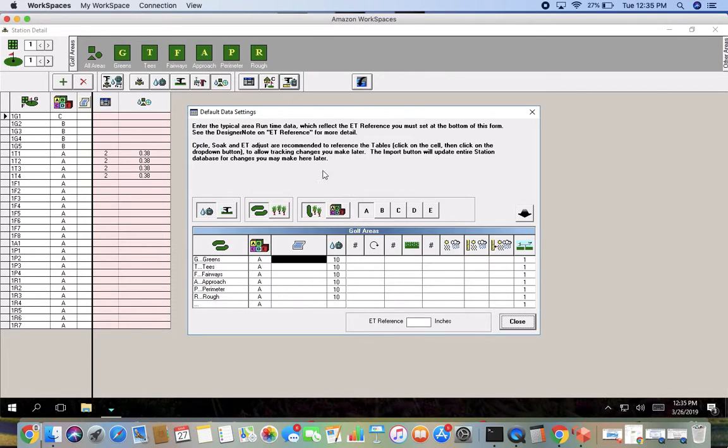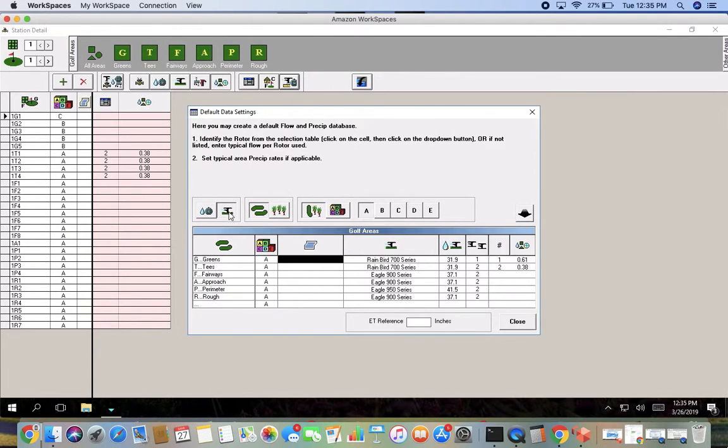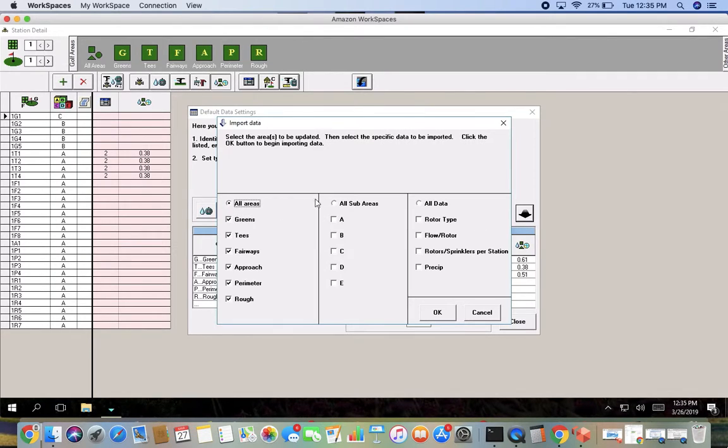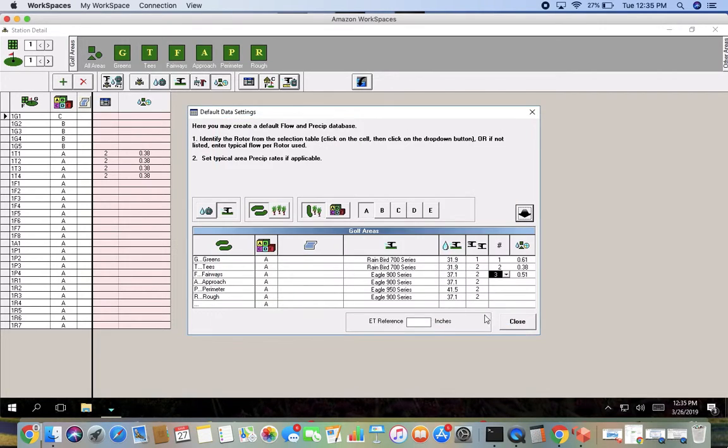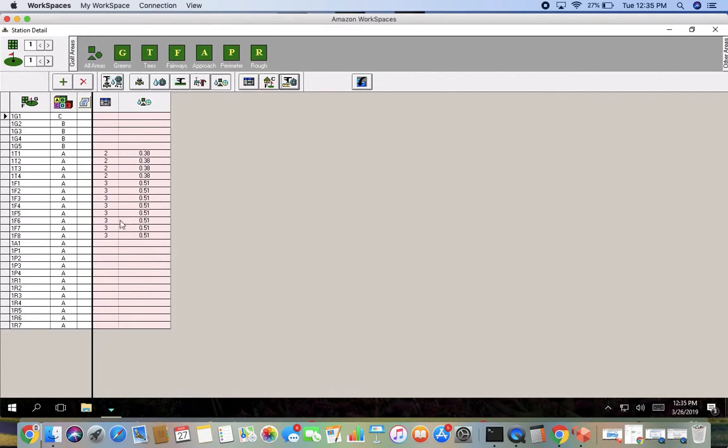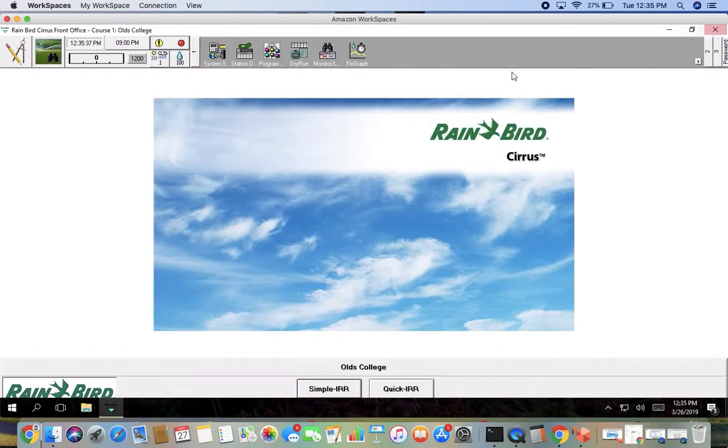And then we will go to our default data settings. Click on the rotor information, go to our fairways, and click on the drop down. And as you can see, our fairways came up, hit enter, and the 0.51 shows up. Then we have to import that data to all the areas, all the sub areas, and all the data. Hit OK and close, and as you can see, all the fairways were filled with the 0.51 precipitation rate. So now we can go back, and we're going to go to our program detail.